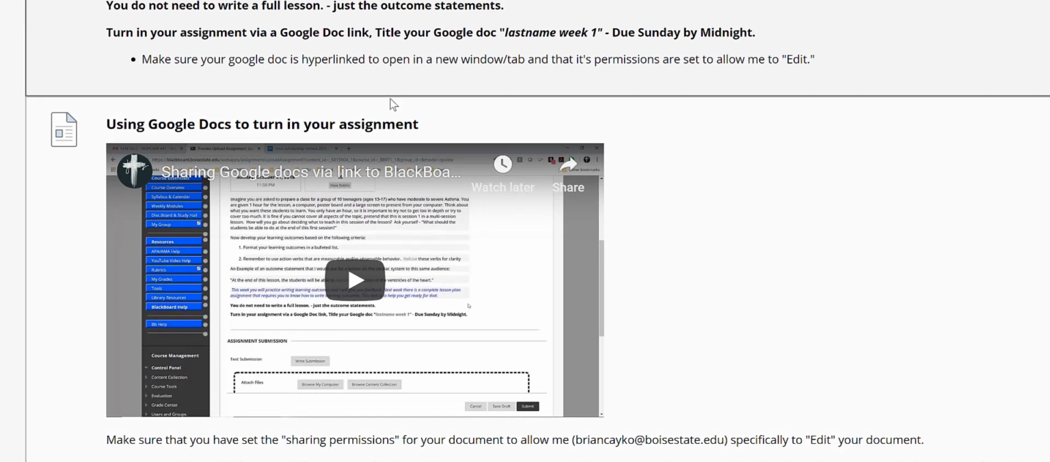A couple of tips for you when you're doing Google Docs. Do not start your assignment in Word and then cut and paste it into Google Docs. That typically does not retain formatting, and it doesn't end up looking good, and you end up spending more time trying to reformat it than you actually did on the assignment. So start the assignment in Google Docs.